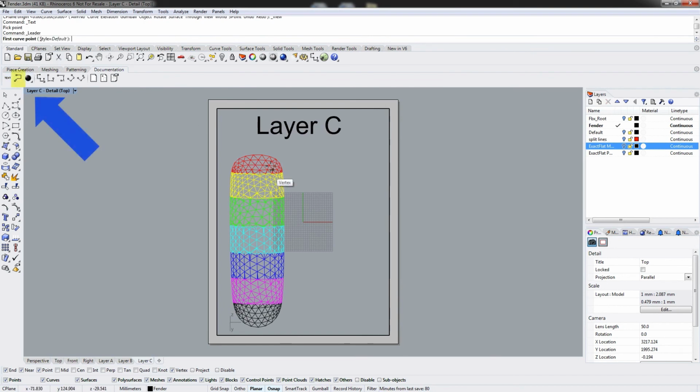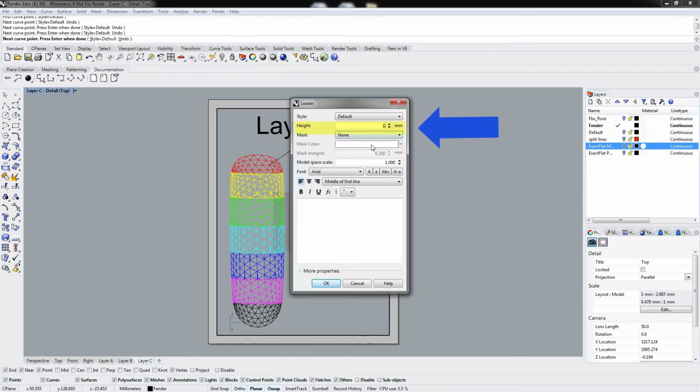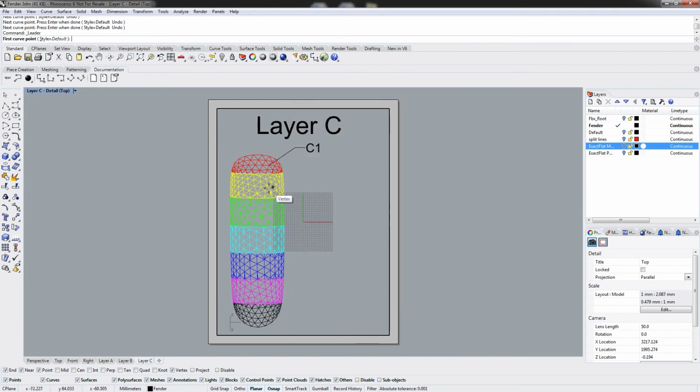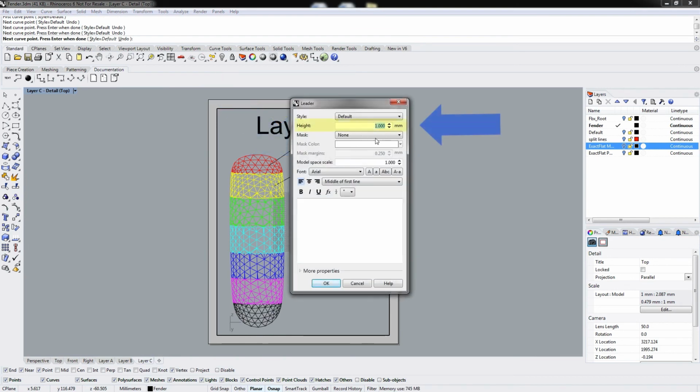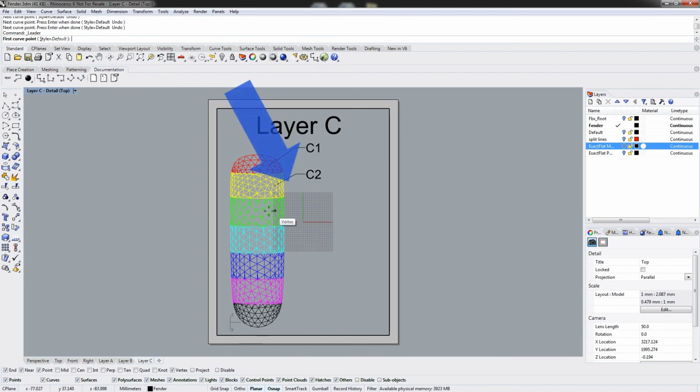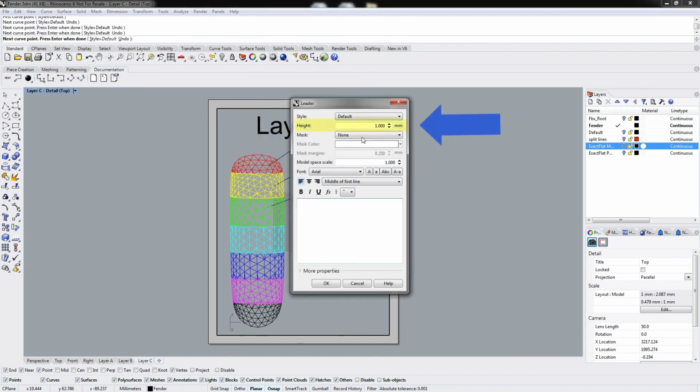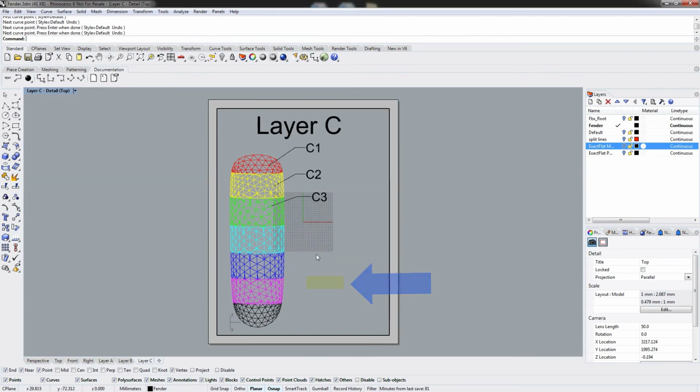And the process is the same now. We're going to go ahead, we'll start with our first piece here, and this is going to be C1, 10 millimeters. This is C2, 10 millimeters. Next we have C3. And C4.